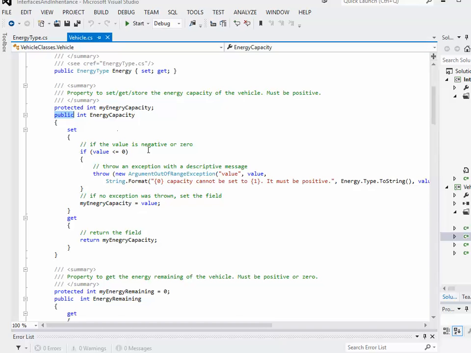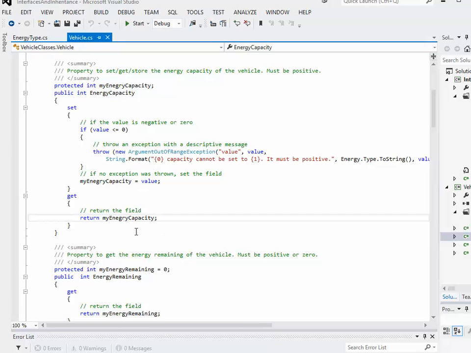For setting it, I just check whether the value is either negative or 0. If it has 0 capacity for energy, it's not really a vehicle. In this case I'm throwing an argument out of range exception with a fairly detailed description. If no exception was thrown, I'm setting the underlying property to the value. And then, of course, the get, there's really nothing special about that. I'm just returning the value stored in my energy capacity.